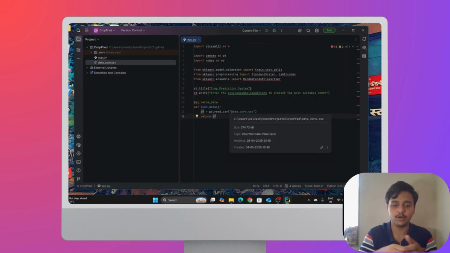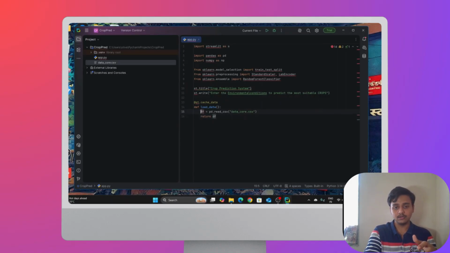Now this is the most important part. So st.cache data means don't reload the data again and again. It will be stored only once in the memory, and that is going to be used again and again. So this improves the performance of our system as well. The df equals this particular load data. It means the data set is going to be loaded.